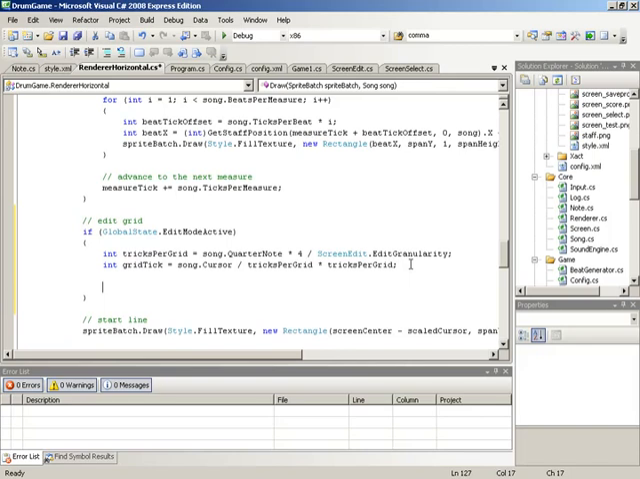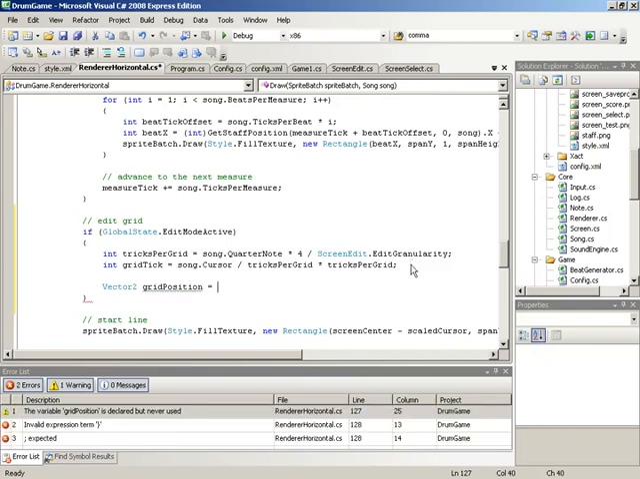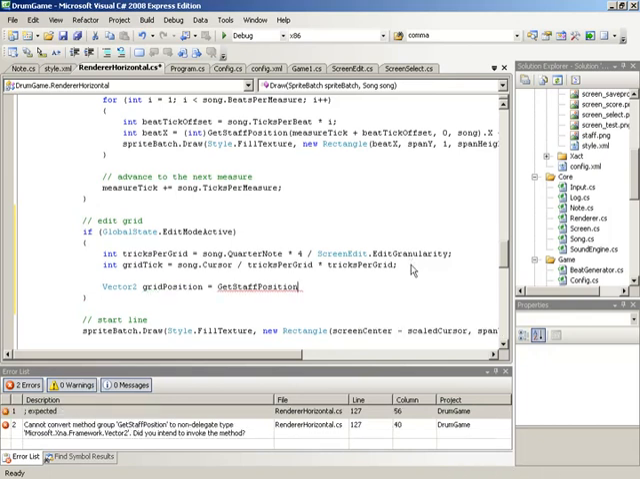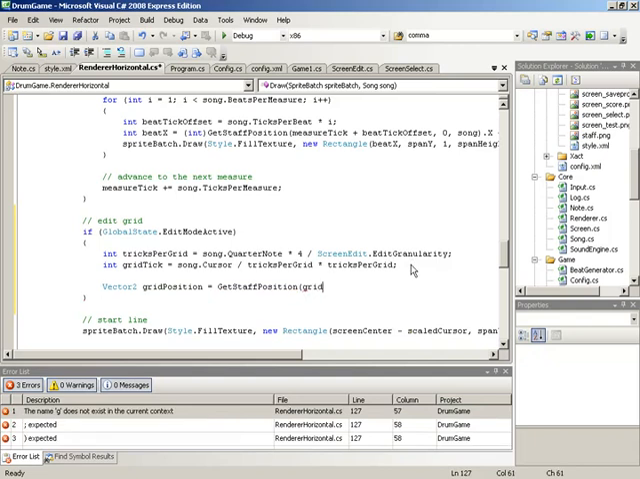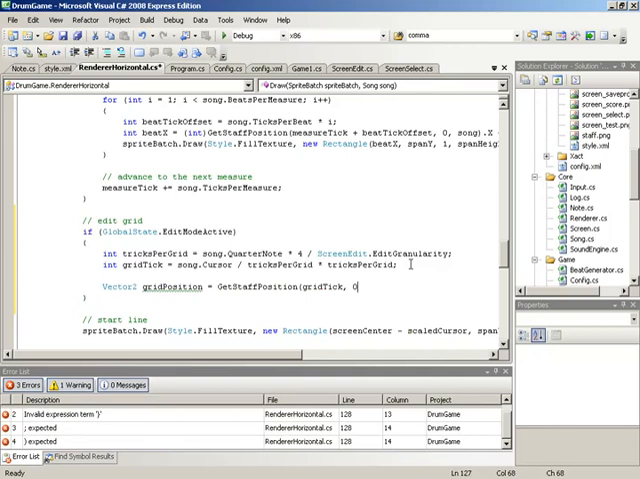Let's take this value, resolve it, and draw it to the screen. For now, we'll draw just a single cell to make sure that the snapping is working right, and then we can spread that across all of the tracks. So that means at this point, we're going to make a vector2 variable called grid position, and then we'll use get staff position in order to find the position of our grid tick value. So grid position will be equal to get staff position, feeding in grid tick, and let's see, for now we'll specify 0 as we don't yet have track information, and we'll feed in the current song.